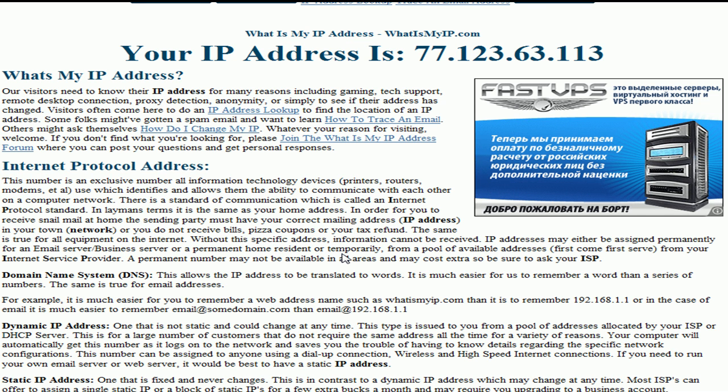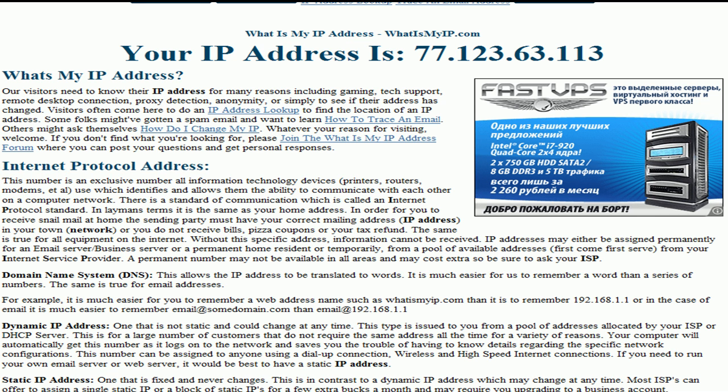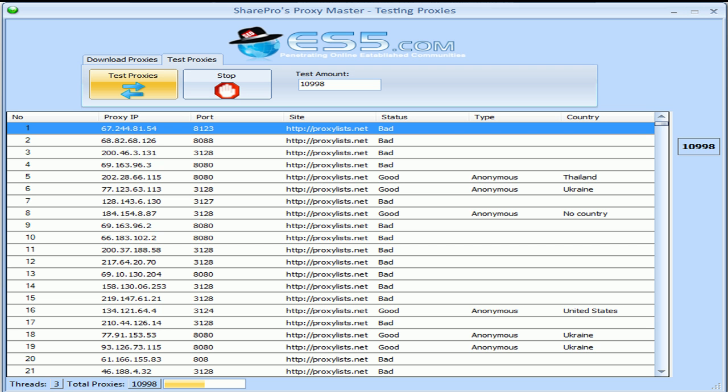Again, I'm located in Israel, and this proxy is out there in the Ukraine, and the website, whatismyip.com, is out there in the United States. So this is an extremely fast proxy, which not only demonstrates the integrity of the software, its ability to extract proxies from third-party locations, but its ability to test those proxies to ensure that the proxies are extremely fast.